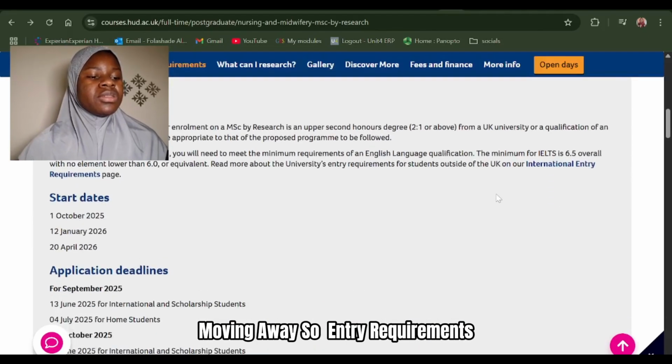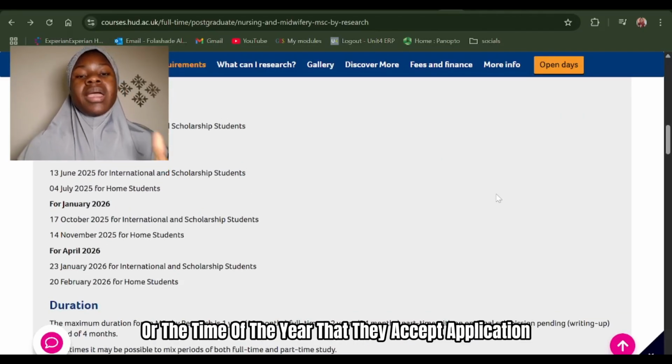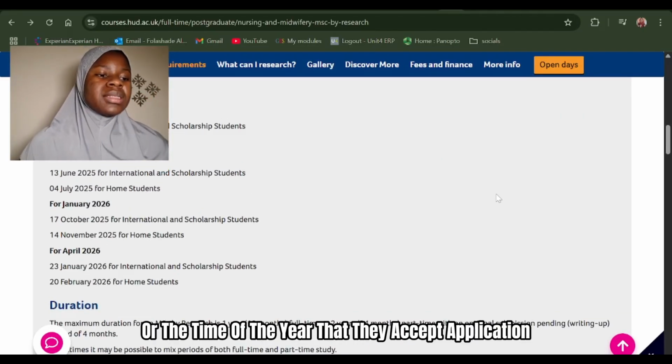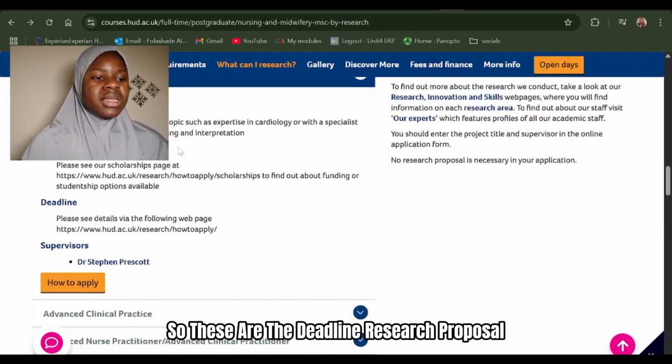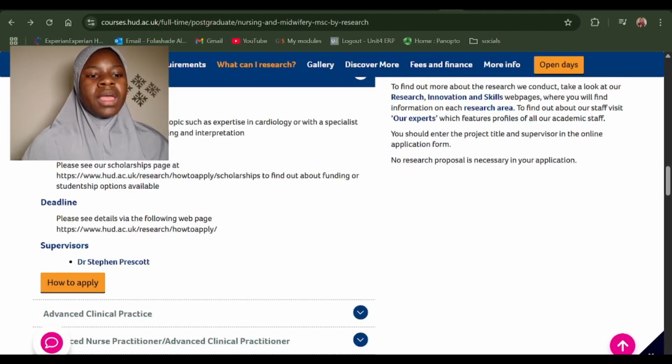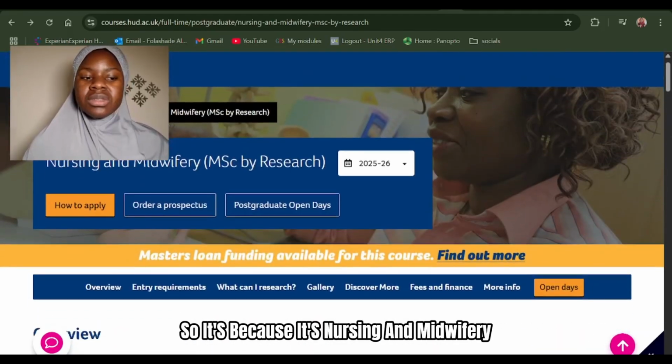Moving on, so entry requirements, the time of year that they accept applications, the research deadline. So these are the deadline and research proposal. This is a clinical MRes, or for clinicians, so to speak, because it's nursing and midwifery.